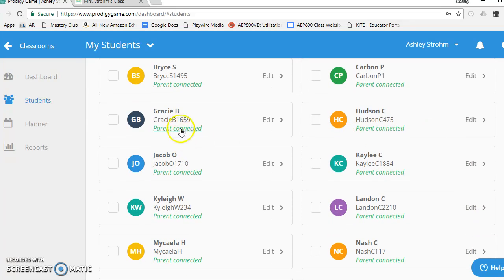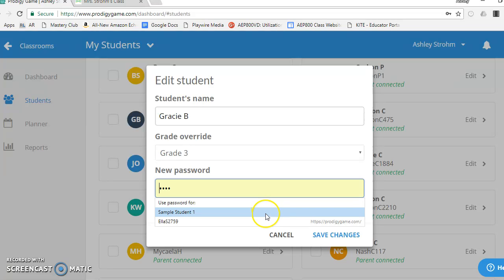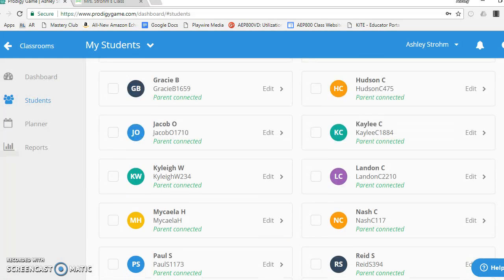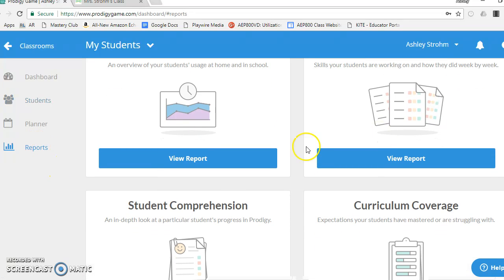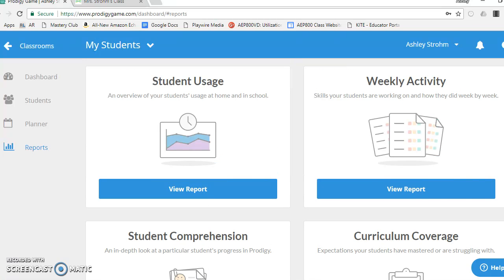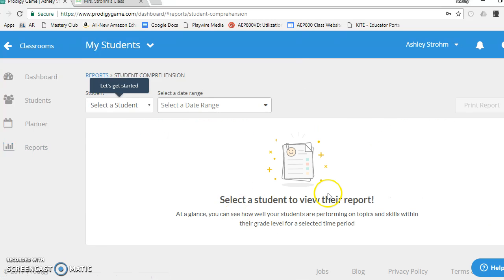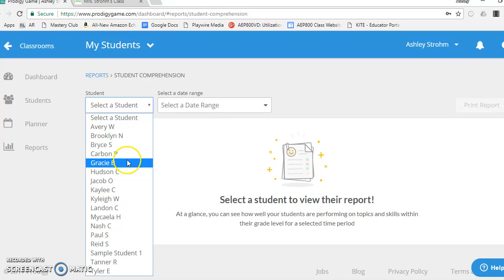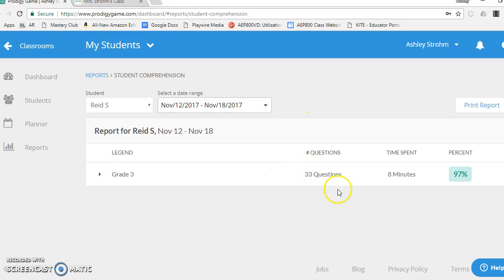Prodigy will automatically assign a username, but you as the teacher can go in and override their password. And so I use a password that they have for other things to try to keep it consistent for them. And then you can go through, there are so many reports that you can look at. The student usage report, which kind of shows on your dashboard their weekly activity, how much they're using, what you're covering.